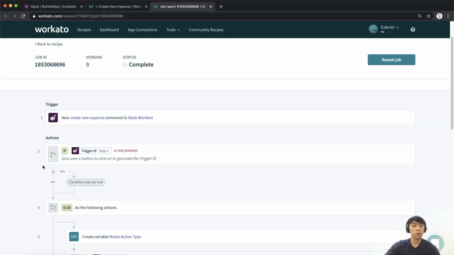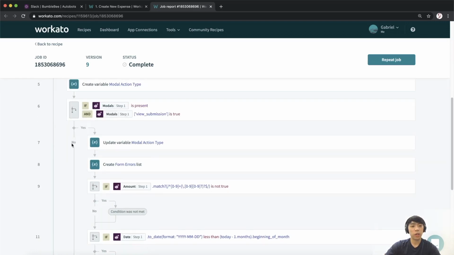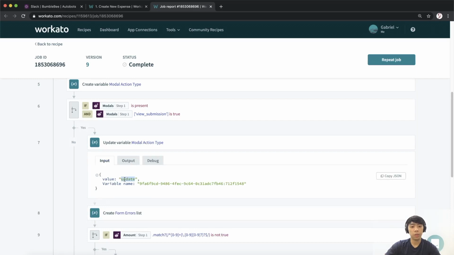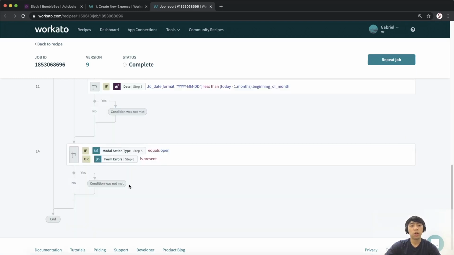And if I scroll down into the recipe actions, what you'll see in here is that it went into the views submission branch. It told us that the modal action type was an update. However, while checking for the errors portion, it did not meet any of that, so there were no errors inside here, which did not reopen your modal.